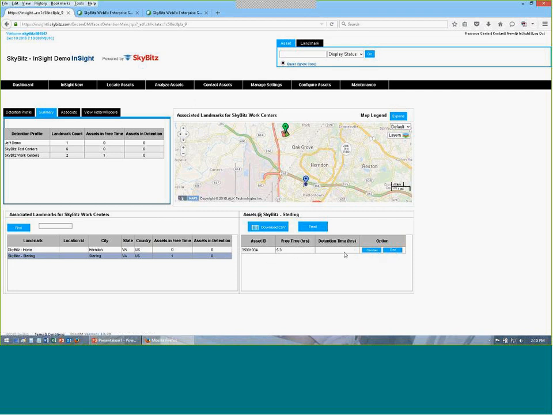So if this asset was in detention time, let's say this asset had accrued 15 hours of detention, and talking to your shipper, you decide that you actually don't want to penalize this person for detention. There was a legitimate reason why they were over. What you could do is click on the cancel button, and it will remove the asset from its current detention status and will not show up on a report showing it as though it had gone into detention for that period of time.